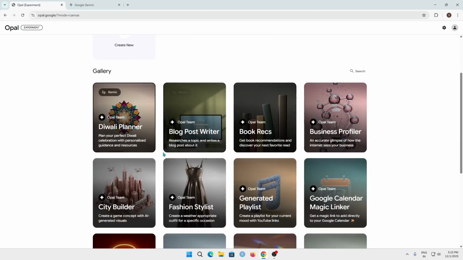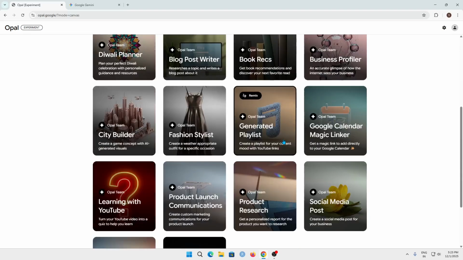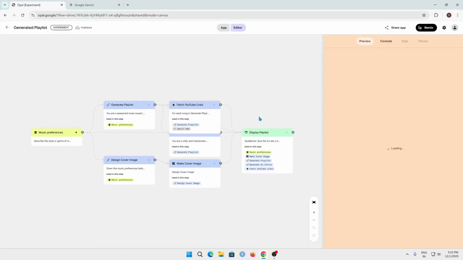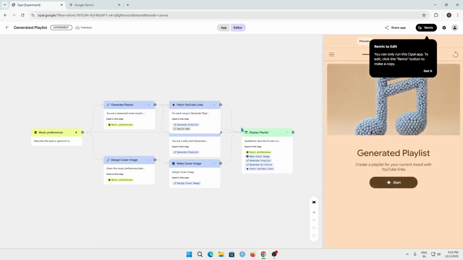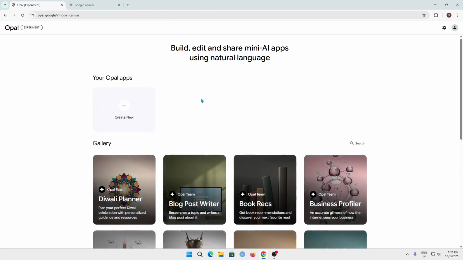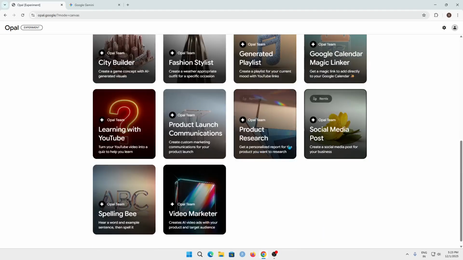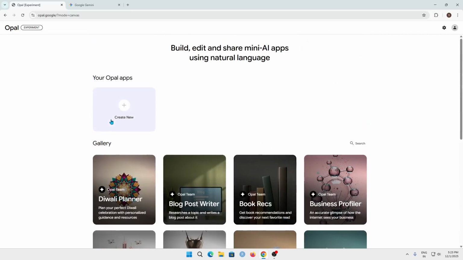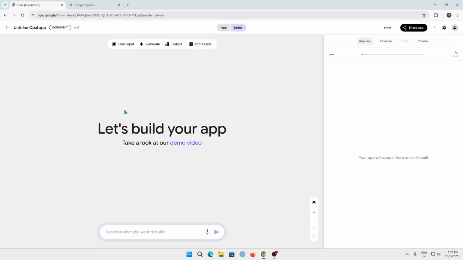So as you can see, there are already made presets which you can directly use. You can just click on it and it will open, and you can edit it as per your need, or you can just create a whole new app. So I'll just show you how to create a new one, as you can already edit this one by opening it up. So let's click on create new and let's build your app.